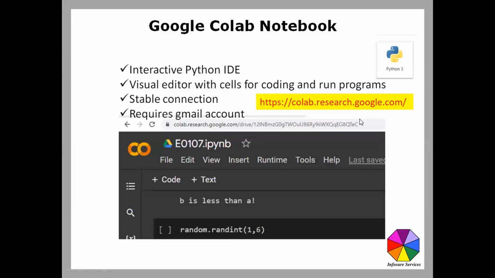Another interactive editor where you can write code is the Google Colab Notebook. It's again an interactive Python IDE. An IDE is basically an editor, where much like Notepad, you are writing code. Here you can write code in that cell. Are you able to see the screen below? Yes. Here, this cell is where you can run the code, and it gives an output. So it's an interactive development environment for Python.